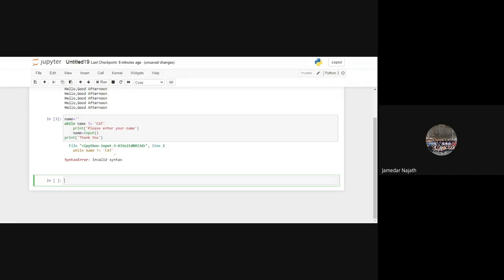Syntax error. Tell me why this is a syntax error, student. Somewhere something is missing. Why? Any idea? Why syntax error? I forgot something. What is that? Yes, it's colon. Good. See here? I need to add a colon here.